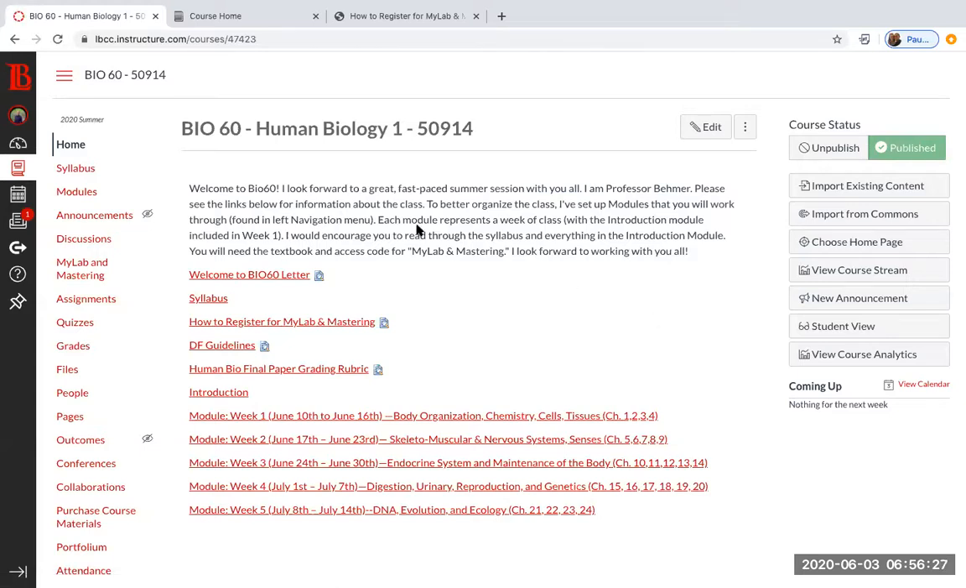This is the opening welcome page, and you can read through. I would encourage you to read through the letter. The syllabus, how to register for My Lab and Mastering will be extremely important to do. Discussion forum guidelines gives you a rubric for how I'll be grading your discussion posts. Your human bio final paper grading rubric shows you the final paper that you will be assigned.